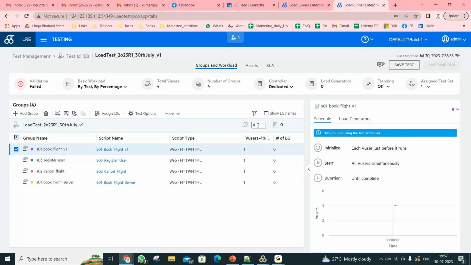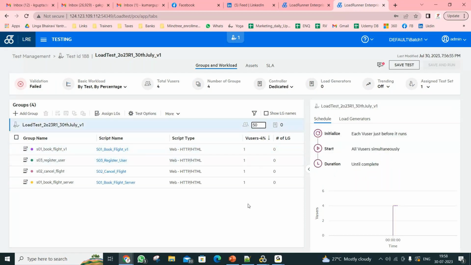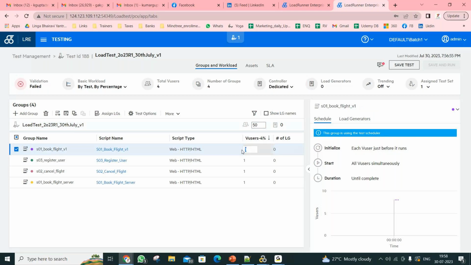Now I will say 50 users. Automatically it is supposed to assign, but not an issue. Let me start changing this to 10 users. Double click on it. 10 users.